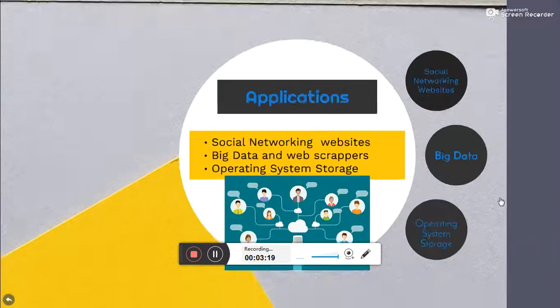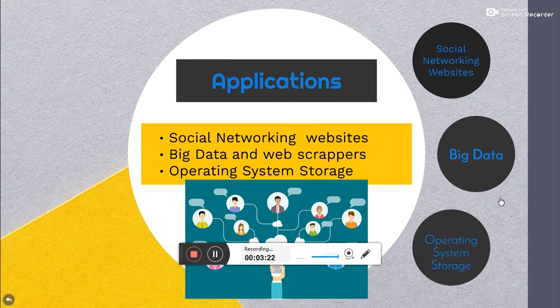Now we will come to the most important part, applications in the real world. Well, these efficient data structures offer a lot of applications, but those are not possible to be explained in a small video, and here we are explaining only 3 of them, which include social networking websites, big data and web scrapers, and operating system storage.